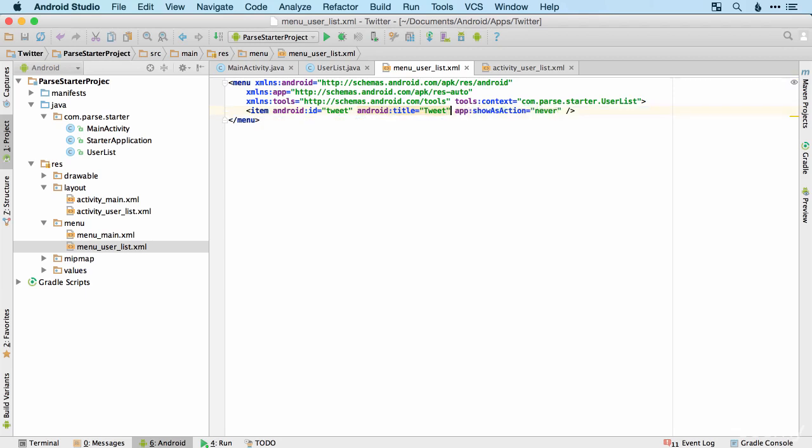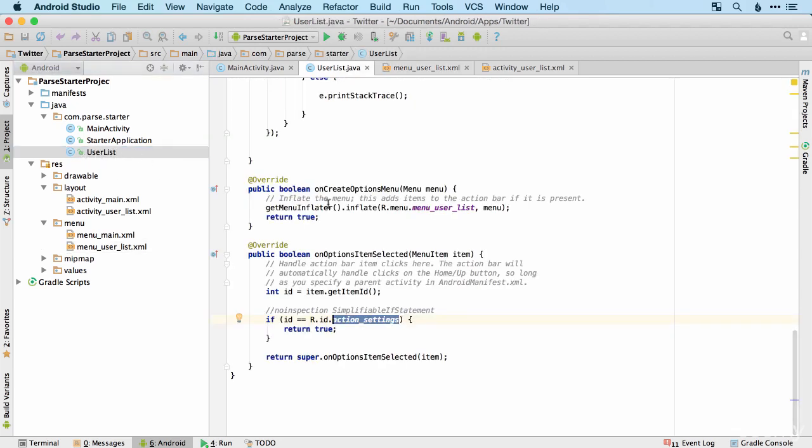I'm going to get rid of order in category, show as action, always. And sorry, I need to specify that I need to add an ID there, and the ID that I want to add is tweet. All right. So now if we get to our user list and then on options item selected, we want to check for an ID no longer being action settings, but being tweet. There we go. So if the user has tapped the tweet button, we want to display our alert dialog.